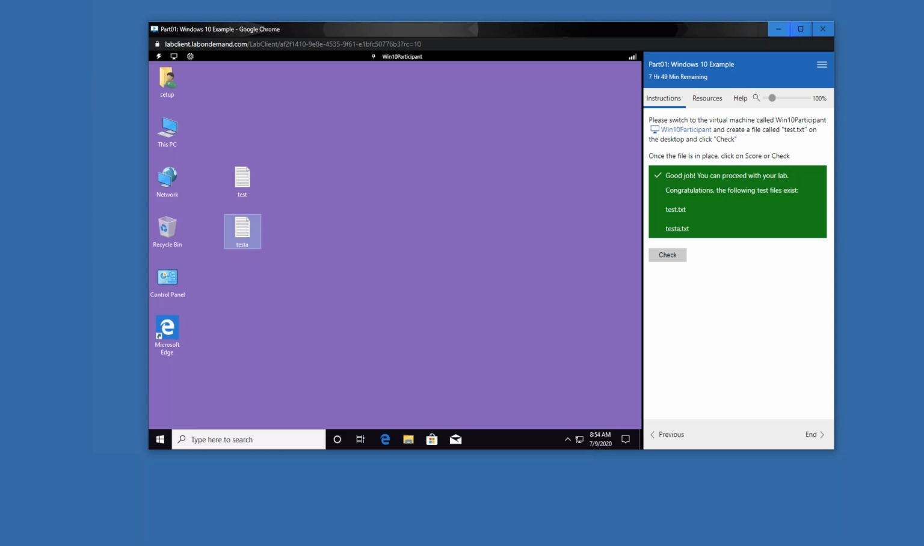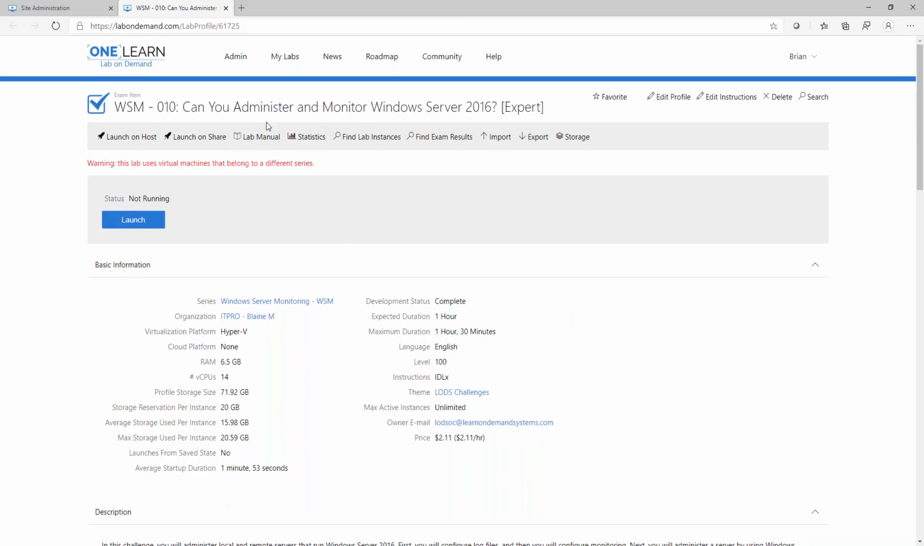Look at that. Not only did I complete it, the following test files exist: text files, not test files. And then I can actually end my lab and say, yep, I'm done, and I'm going to close it. Now, let's return back here, and I'm going to launch it one more time.